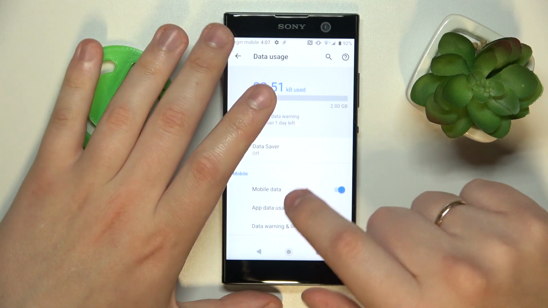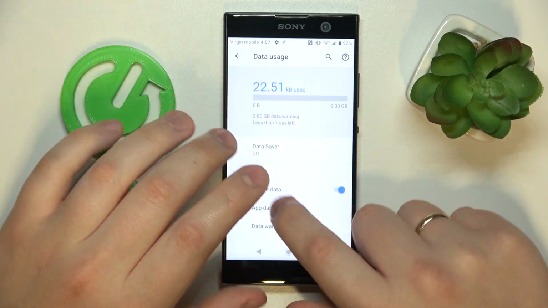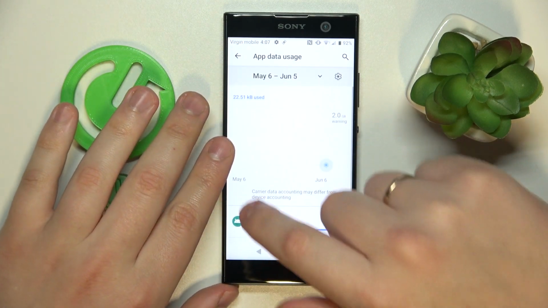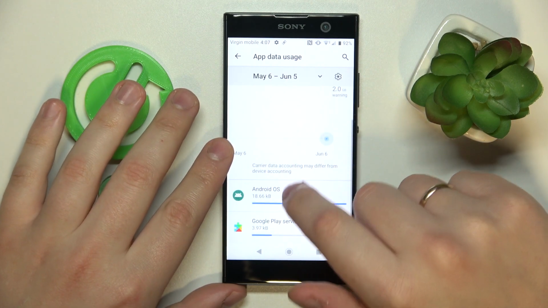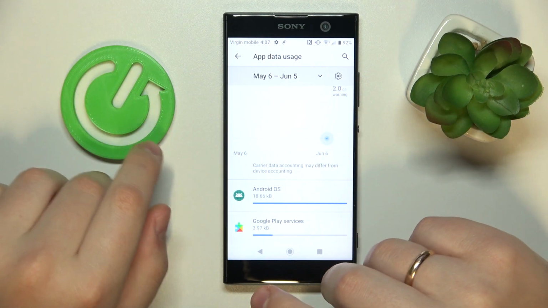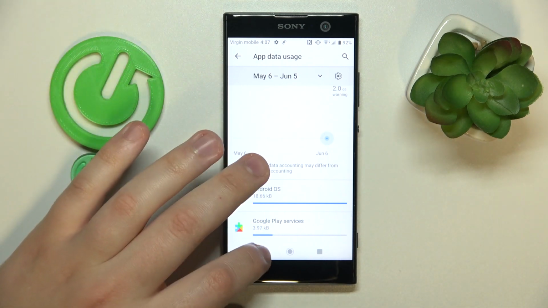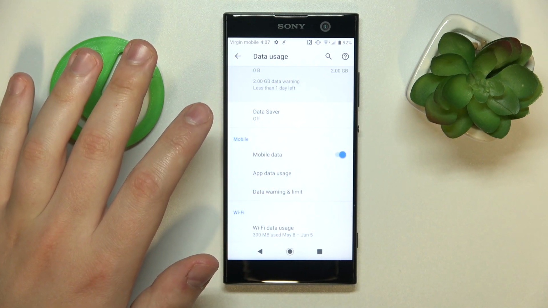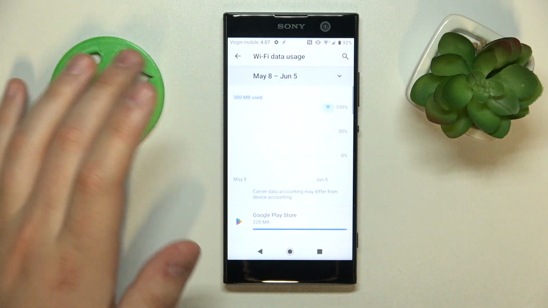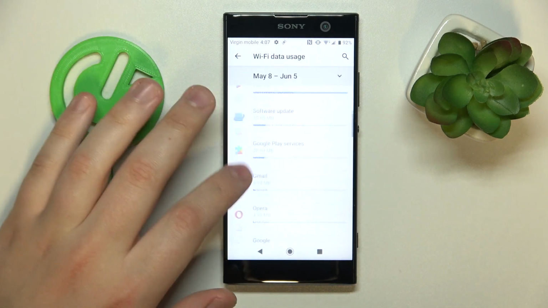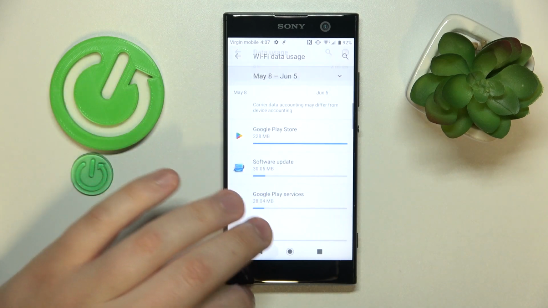data you have used. If you would like to see more detailed statistics, just go for the app data usage over here, and you'll see how much of your mobile or cellular data any given app used. Then you can also open the Wi-Fi data usage page and see the Wi-Fi usage per app as well.